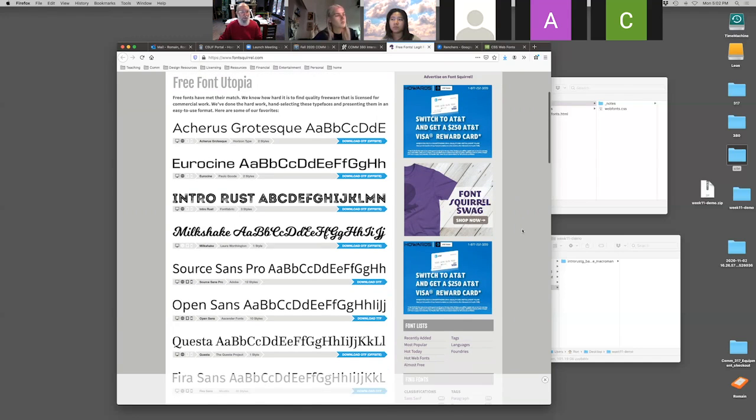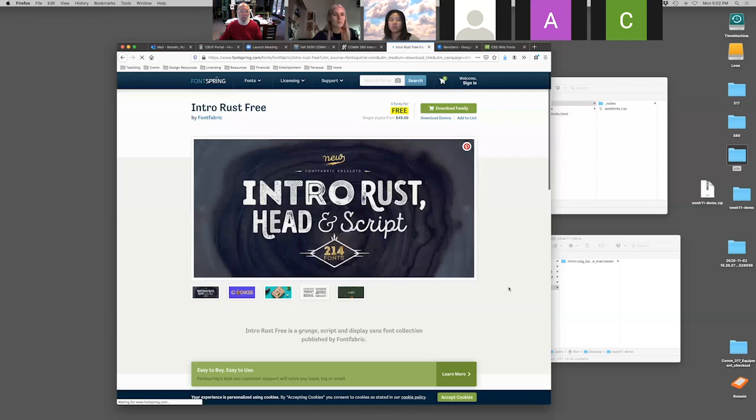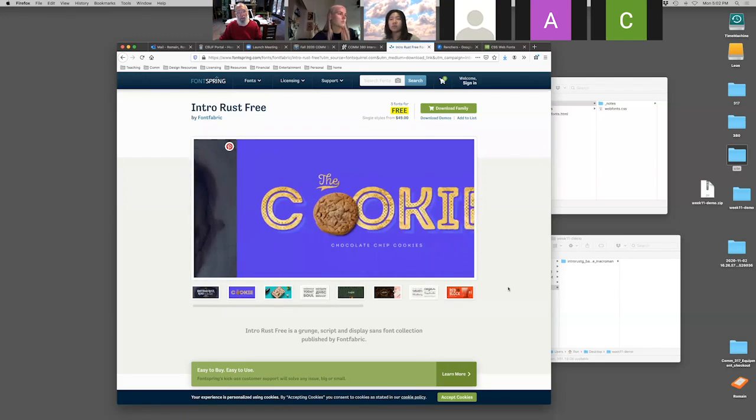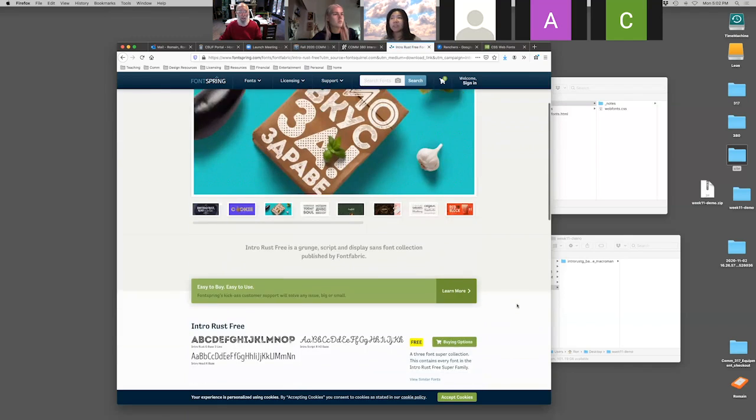So anyway, here's a bunch of fonts. The one we're going to use here is called Intro Rust. This has been offered as a free download forever, and it's a really nice way for these companies to promote their products because they'll give something away free. And it's a pretty good value. 3 fonts, which are a $49 value if you bought them.